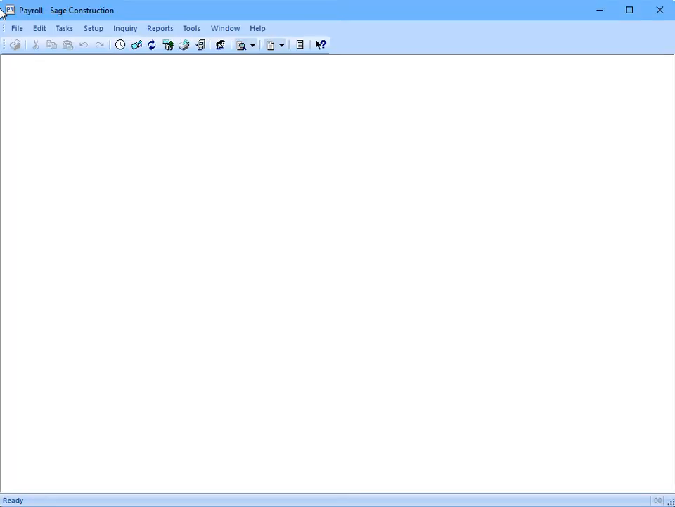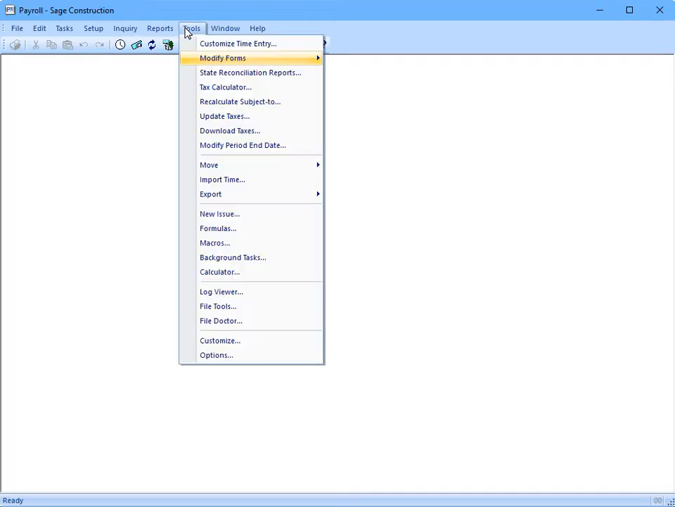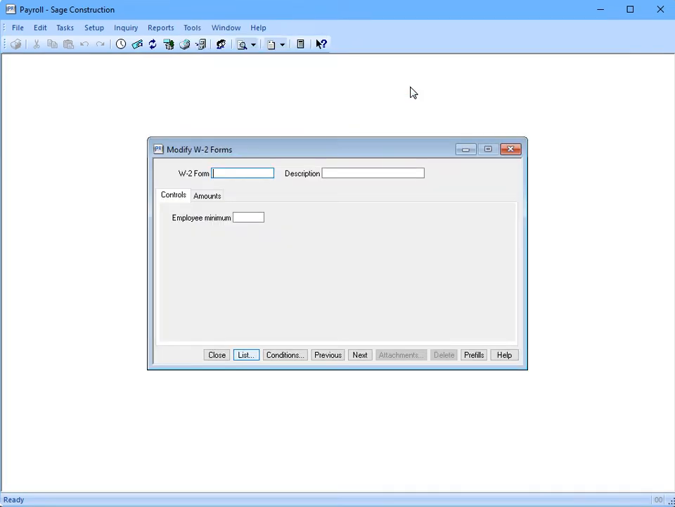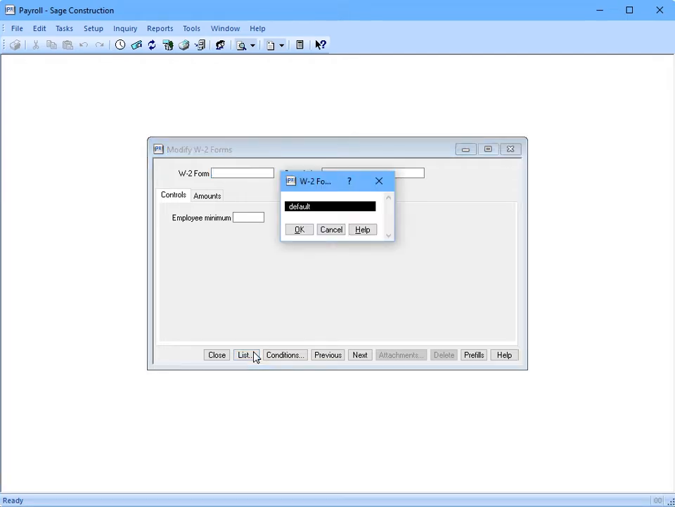Go to Tools, Modify Forms, then W-2 Forms. Your payroll application comes with a default template, which has the very imaginative name of default. You can modify this template or create a new one. Let's create a new one.